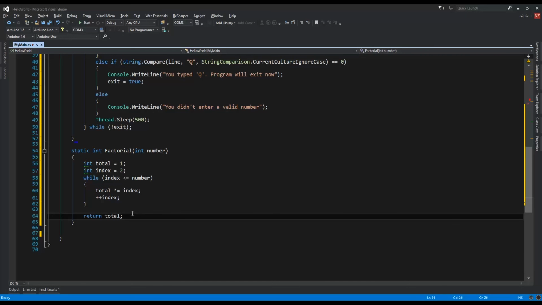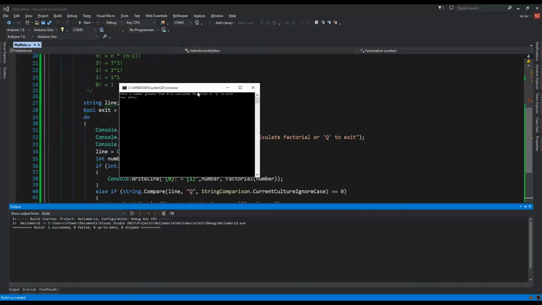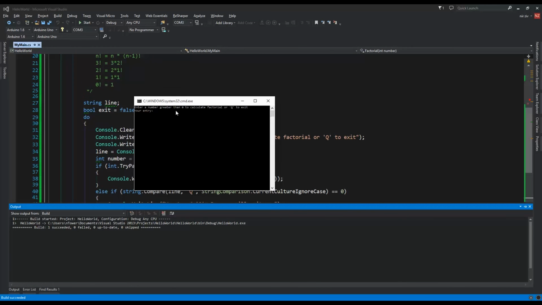So that's how you do the factorial with just a loop. Let's try that and run this. Here's our message, and let's say I entered an invalid number. It gives us the message, refresh the console and output again. If we enter 3 factorial, so we enter 3, it says the 3 factorial was 6.